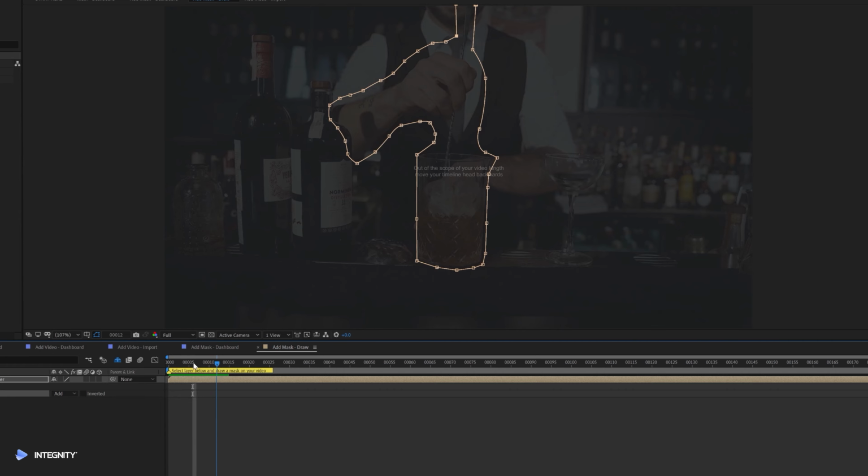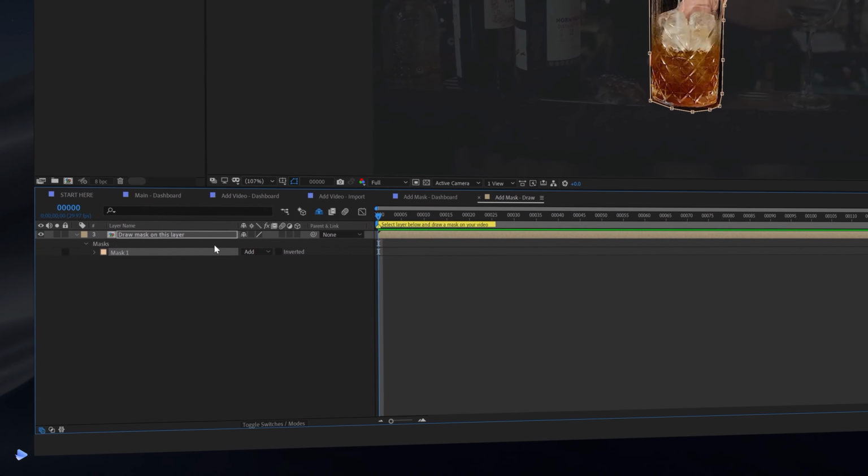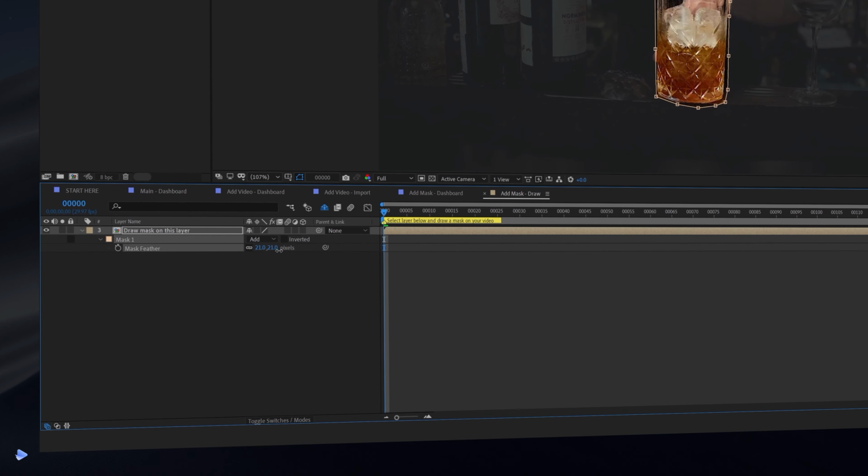Cool, so with our mask sorted, let's get to adding some feathering by just hitting F on the keyboard with that masked layer selected, of course, and that will bring up these feathering attributes. We want to add some feathering here, and we'll bring that up to around 28 pixels.